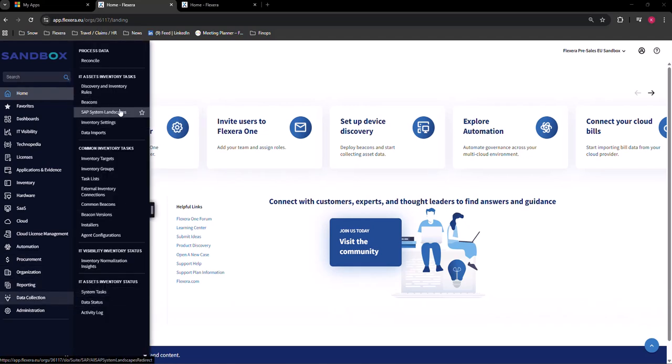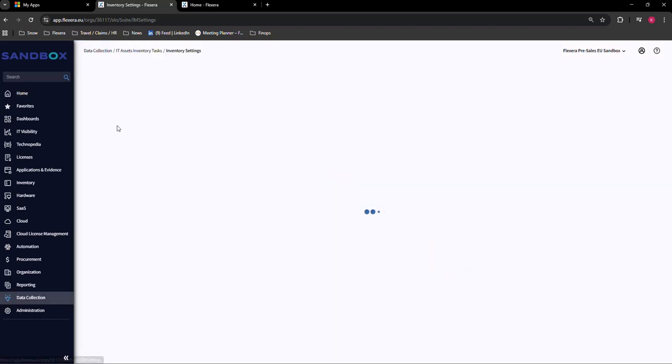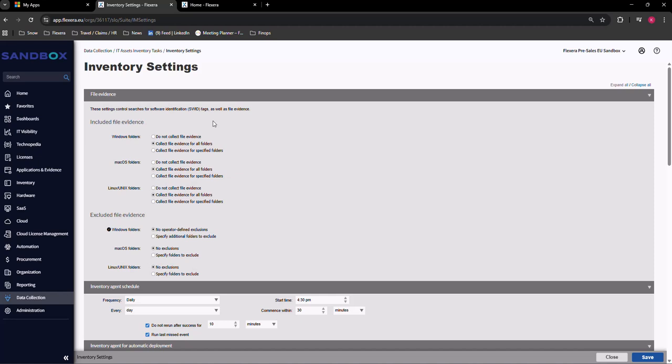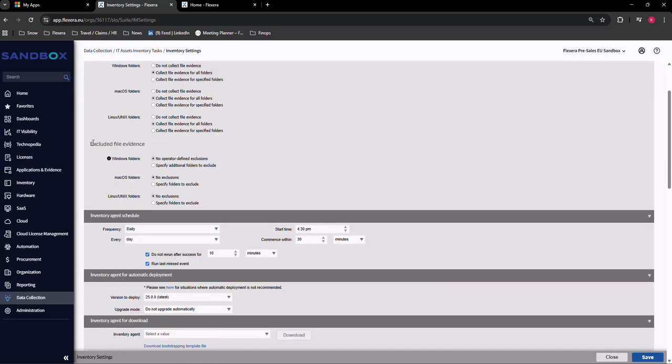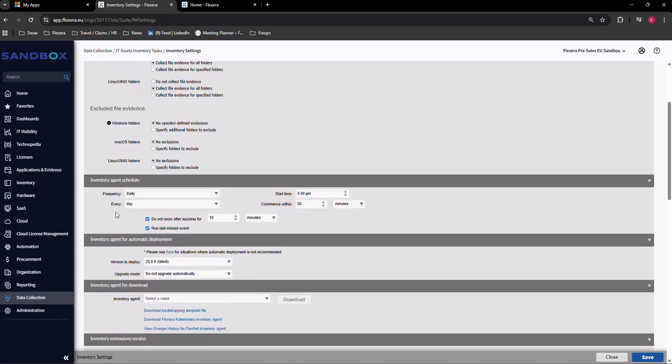Please ensure your beacon has been set up prior. We're going to go to inventory settings. And we're going to select what file evidence you want to pick up. Typically, we choose them for your different operating systems: Windows, Mac, Linux, or Unix. Indicate if there's any file evidence you want to exclude. Likely it will be none. Set the inventory schedule, either daily, weekly, monthly, as soon as possible, or at startup.